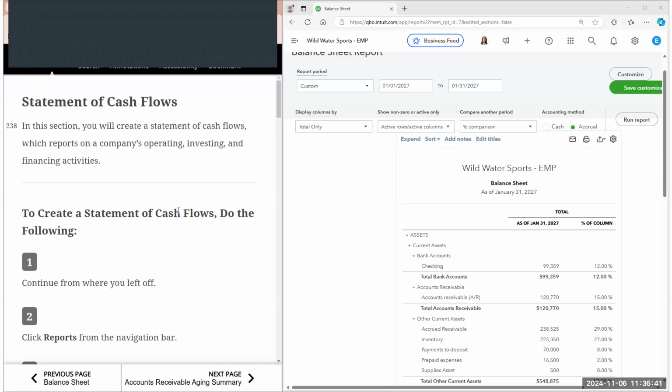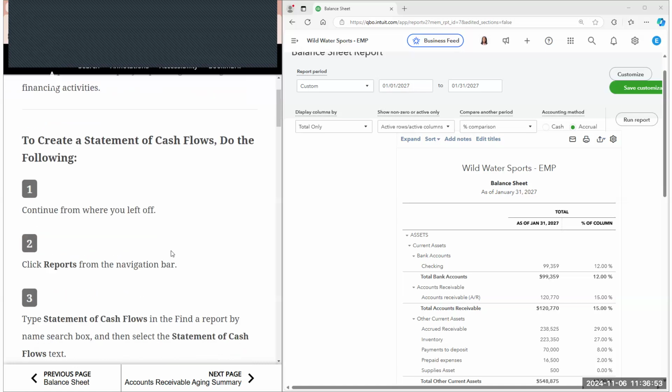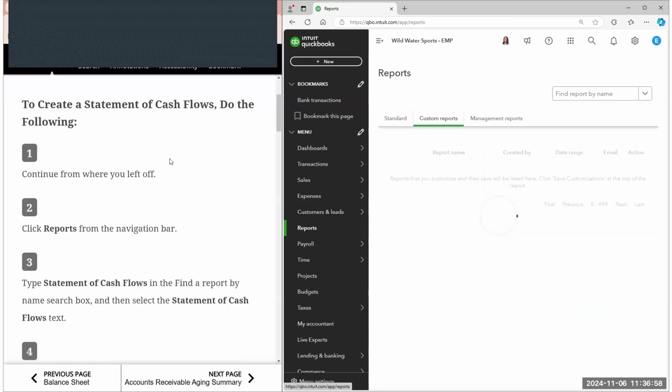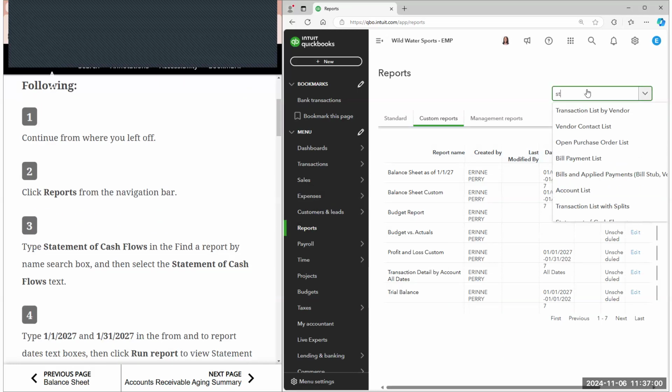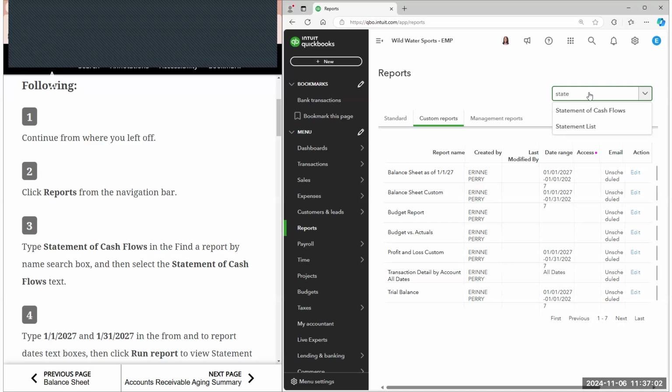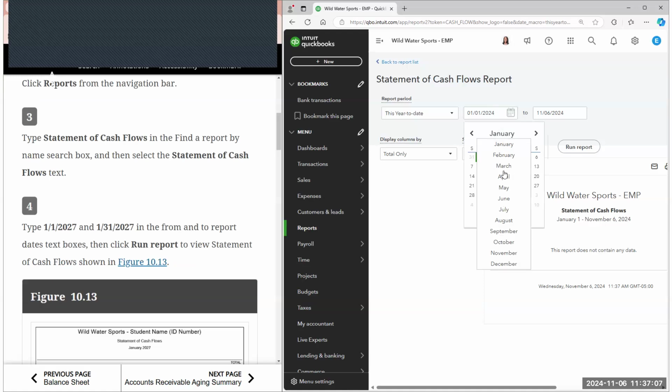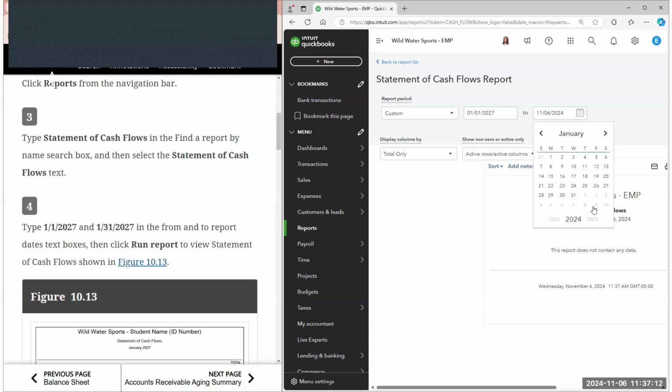Now we look at the statement of cash flows. In this section, we'll create a statement of cash flows which reports on a company's operating, investing, and financing activities. To create a statement of cash flows, we'll do the following. We continue from where we left off. We go back to our navigation bar. We select reports. We type in statement of cash flows. And then we type in the dates, January 1st of 2027, and then we have January 31st, the ending date of 2027.